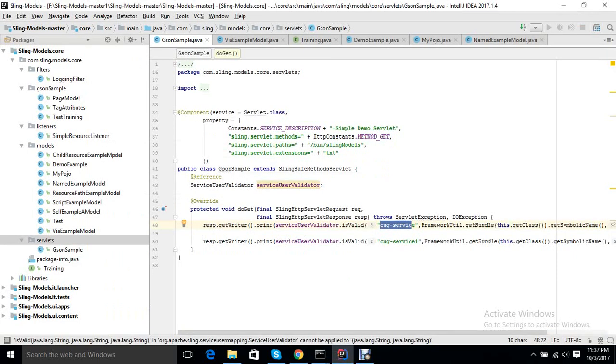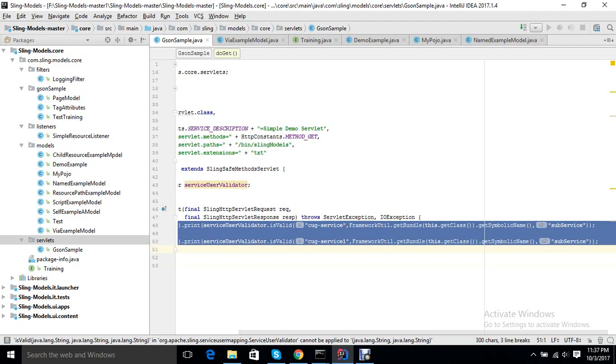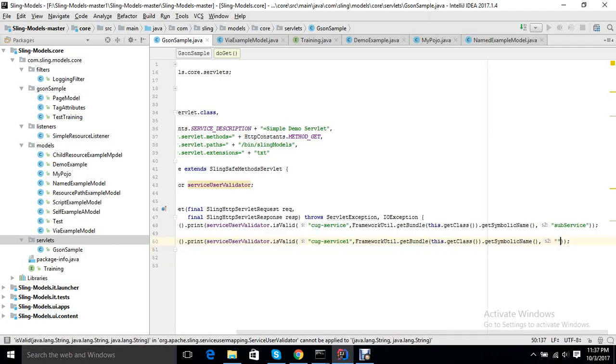So service name is the symbolic name of the bundle. I'm getting the symbolic name of the bundle using the FrameworkUtil API. And here this is the subservice name. It is not mandatory to have a subservice name. If you don't want to have it, we can just make it null.